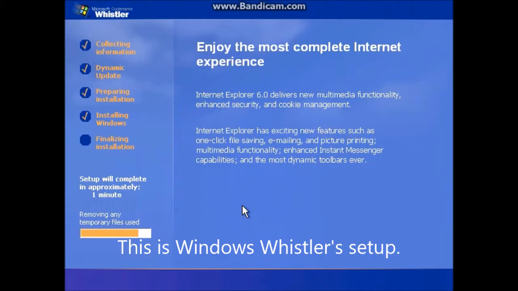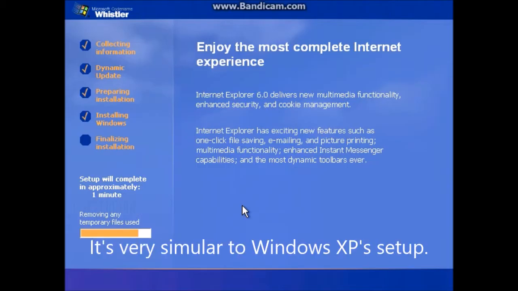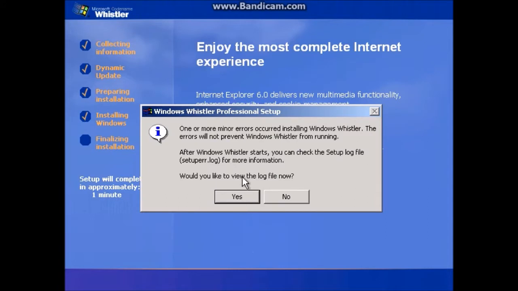If you don't know, Windows Whistler is the name of Windows XP. So let's get right into the news. This is Windows Whistler setup. It is very similar to Windows XP setup.